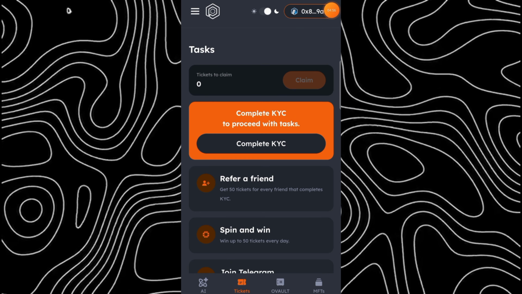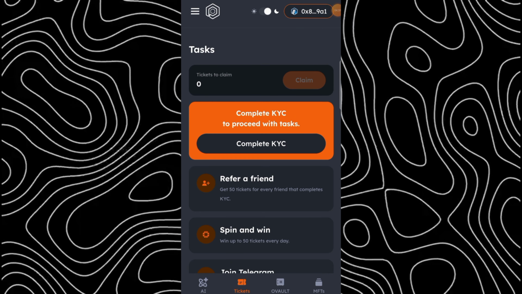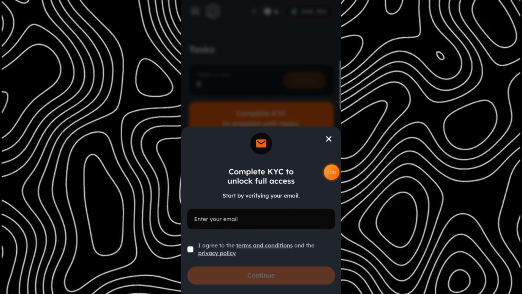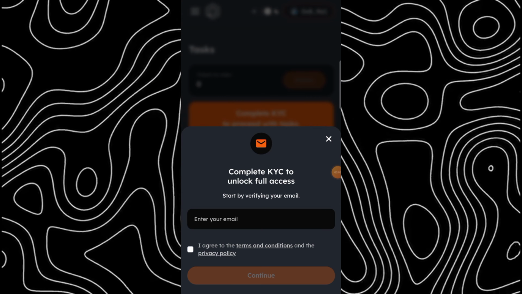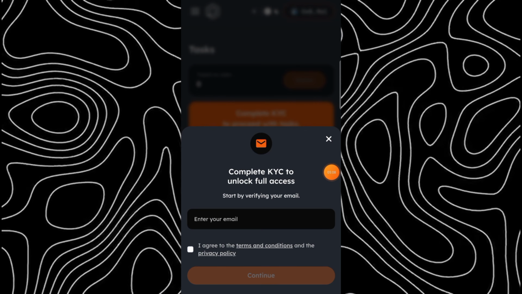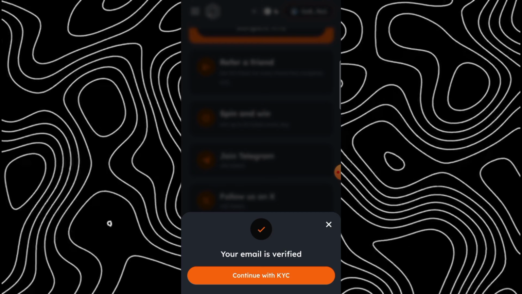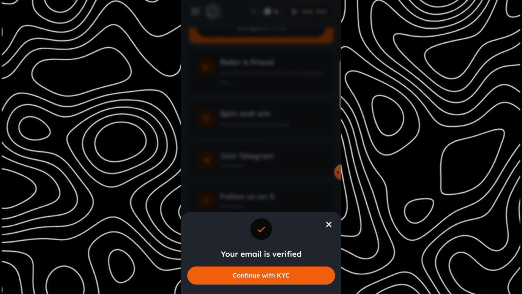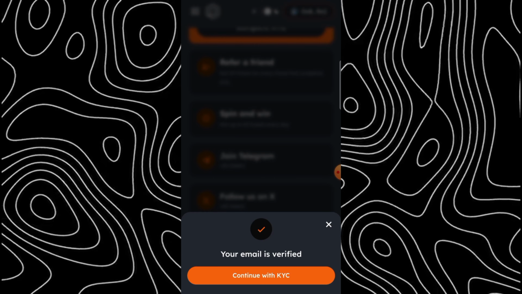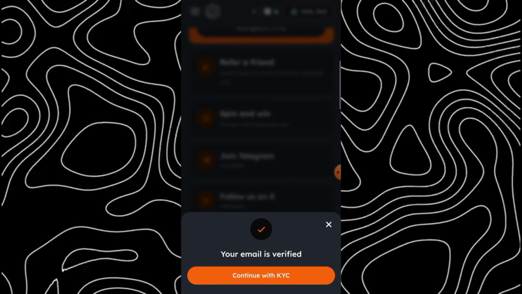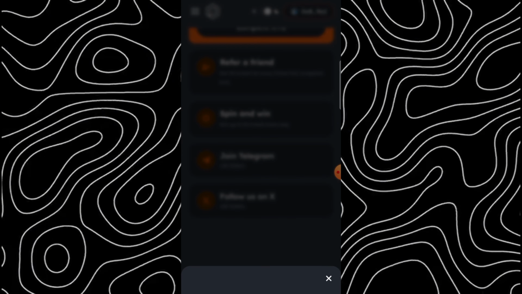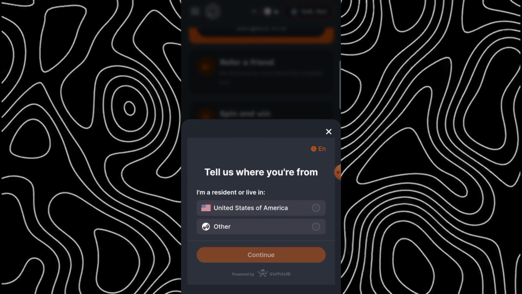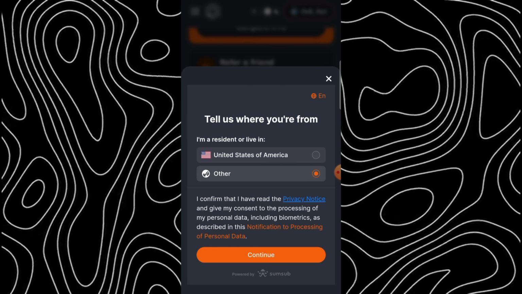So the next step is that before you can even still go on, you need to complete KYC with this platform. So I click on complete KYC. Now you need to enter your email. So I'm going to do all that. So once you fill in your email and then you check for the verification code, you receive the code and then your email is verified. So you continue with the KYC. So once you continue, basically you'll be asked where you are from. So continue.